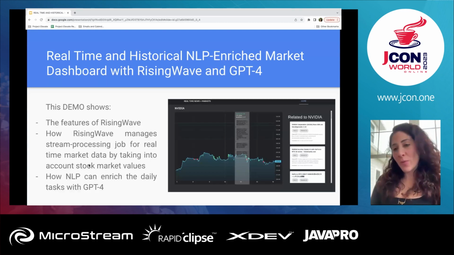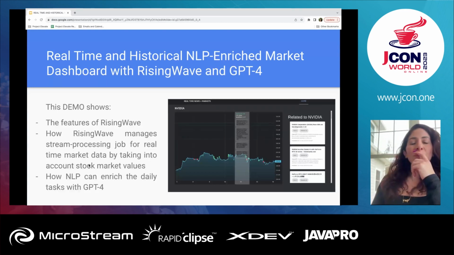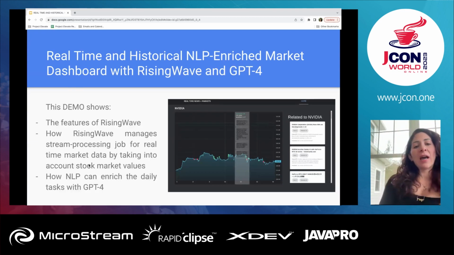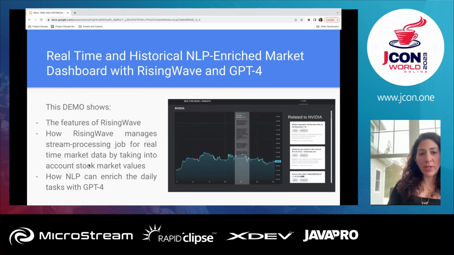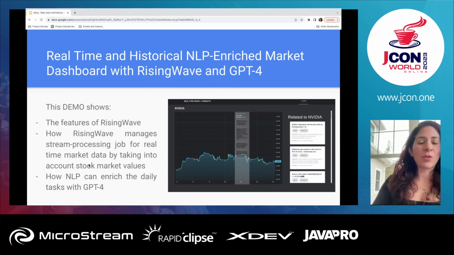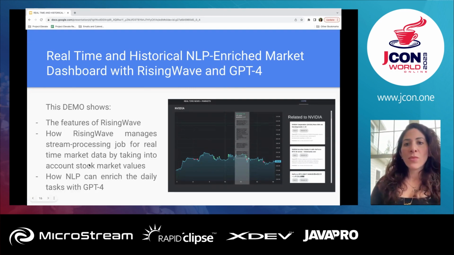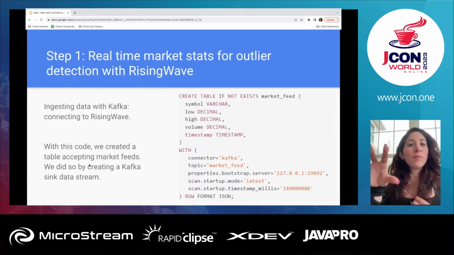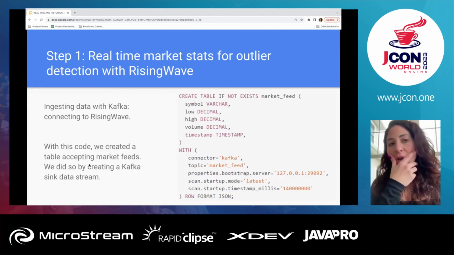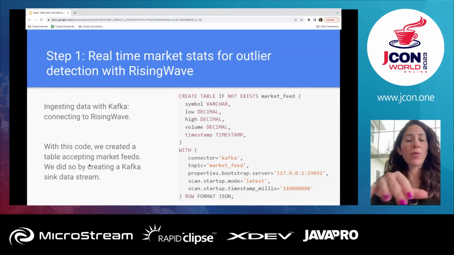Okay, so this is what the dashboard actually looked like. I believe this was a React app that was built out. What it showed is how RisingWave manages stream processing jobs for real-time market data by taking into account the stock market values, and then how NLP can enrich the daily tasks with GPT-4. Okay, so I did put the screenshots here from the actual code from the demo project, but I'm just going to walk you all through it one by one.